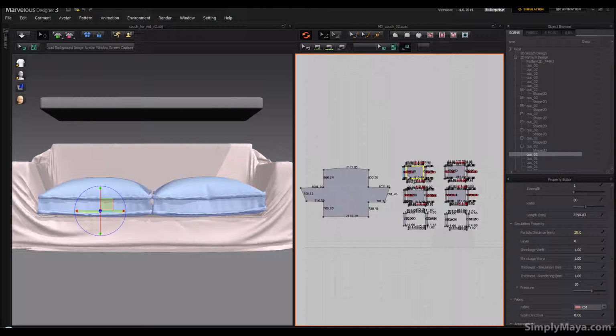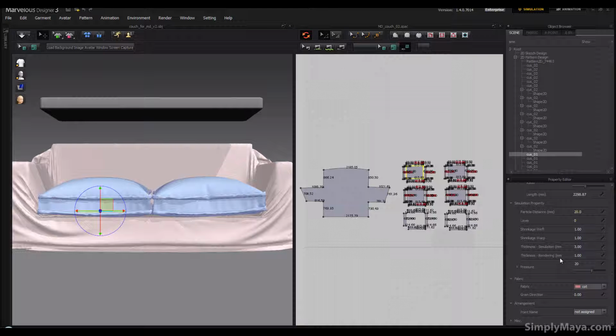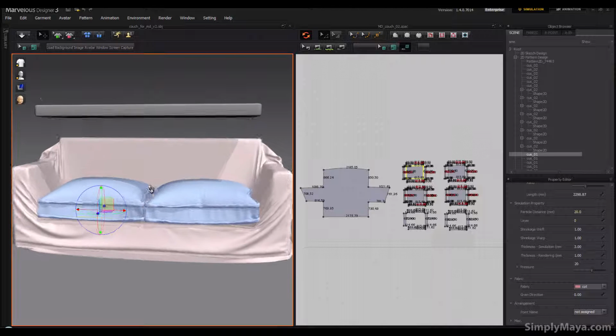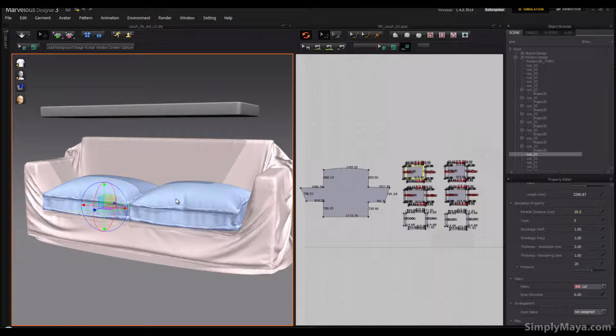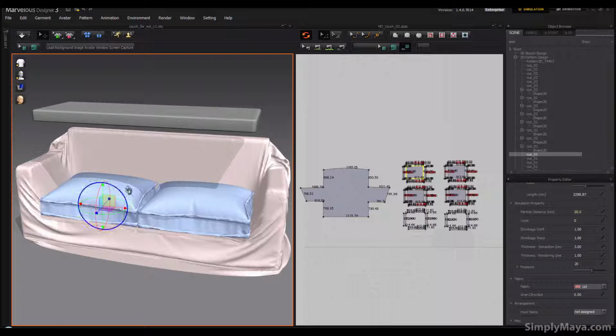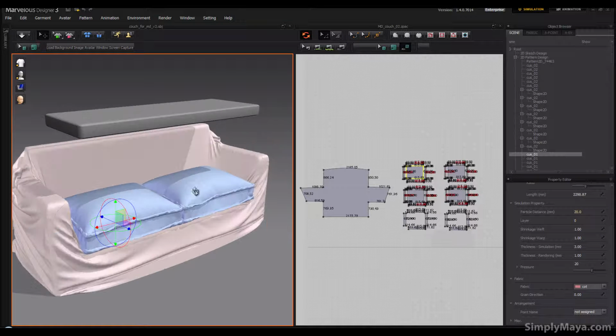So if we have a look at our cushions, you'll see we've got a pressure value of 20 at the moment. So I inflated my cushions quite overly much. Now there does come a point with any simulation where it becomes easier just to throw the model in a 3D application and edit it directly. So let's do that. Let's just export this as an OBJ.